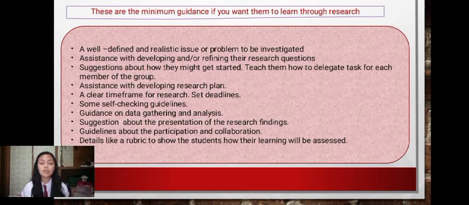Set deadlines by which key parts of the research must be completed. So dapat nga mohatag ta og clear time frame sa research ug dapat pud nga mag-set or maghatag ta og deadline kung kanus dapat mahuman ang bawat part sa research.